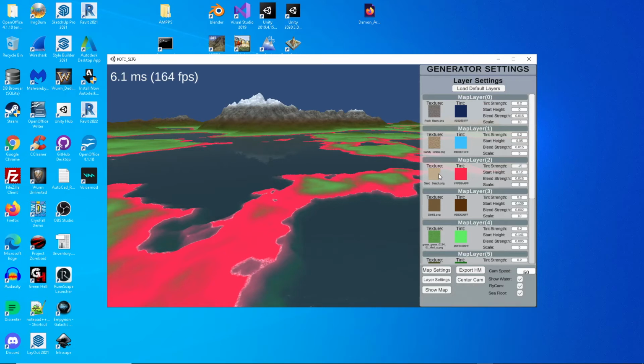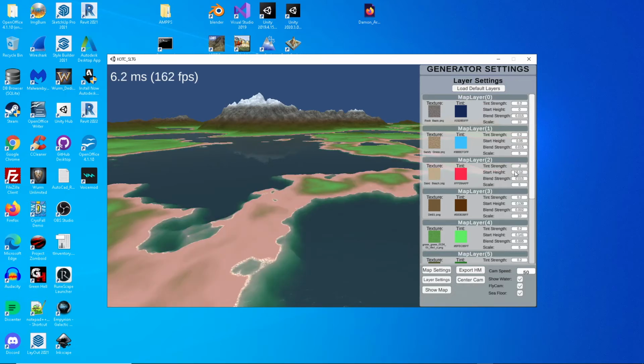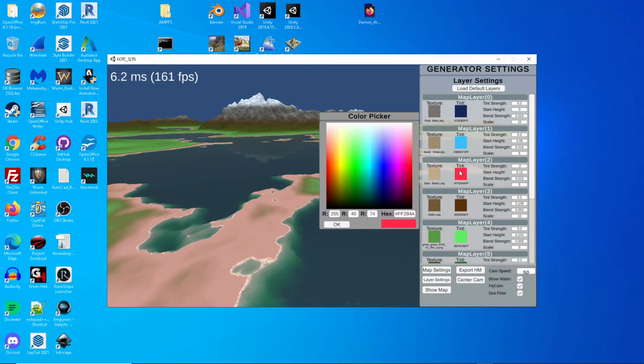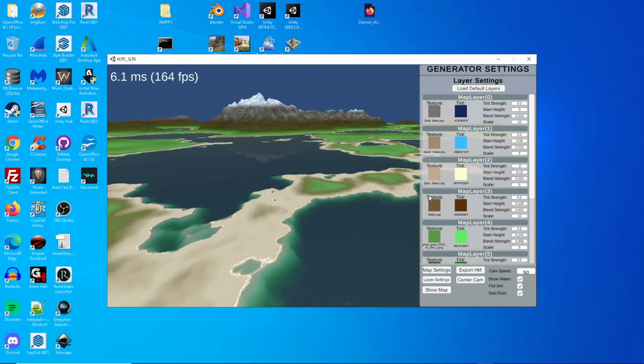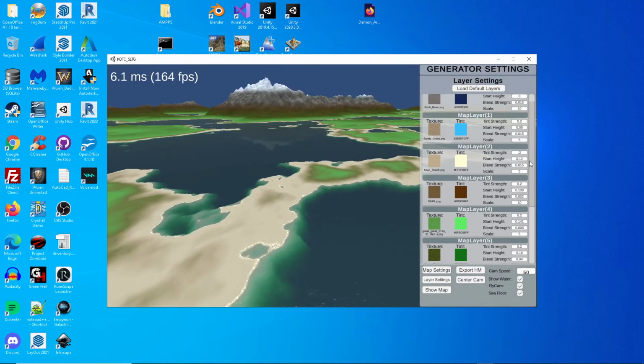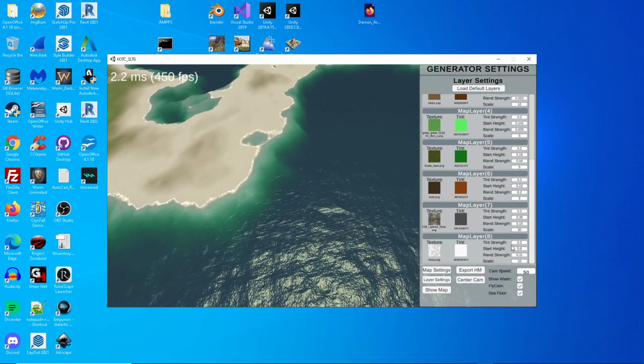You change the textures. Let's go back to that color. That was cool. These are all default. When you click the load default layers, it'll load these up and the values to what worked for me, the ones I liked.